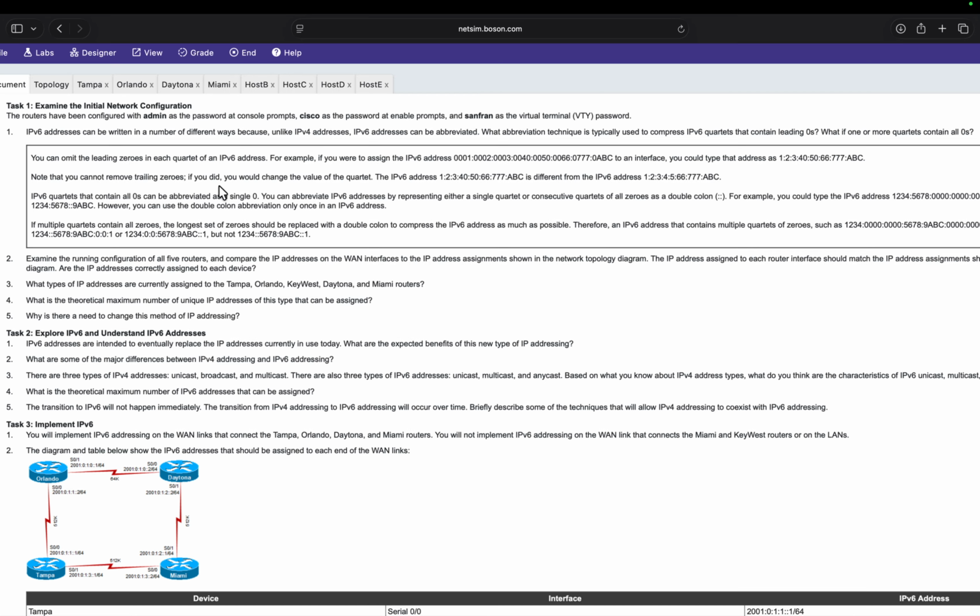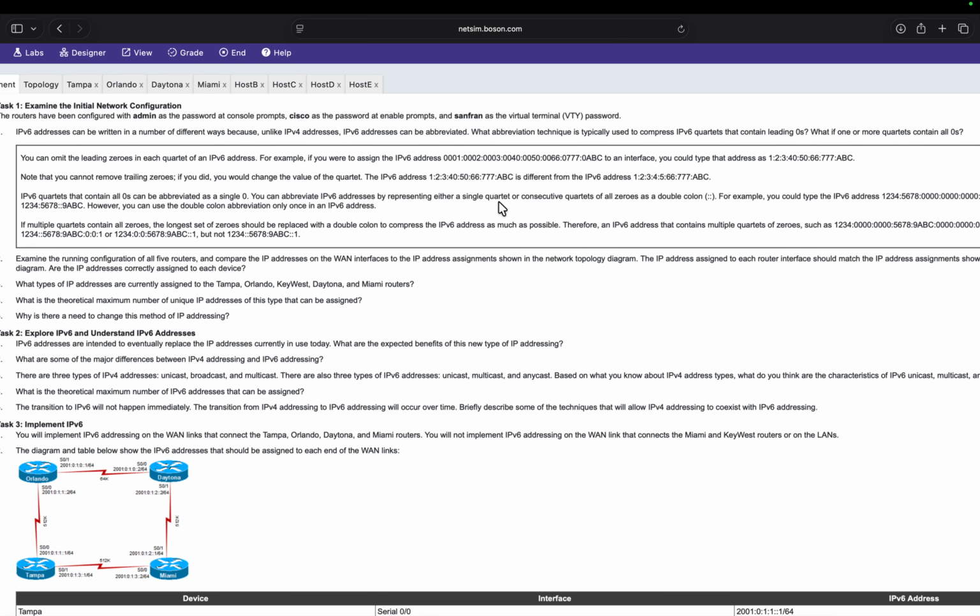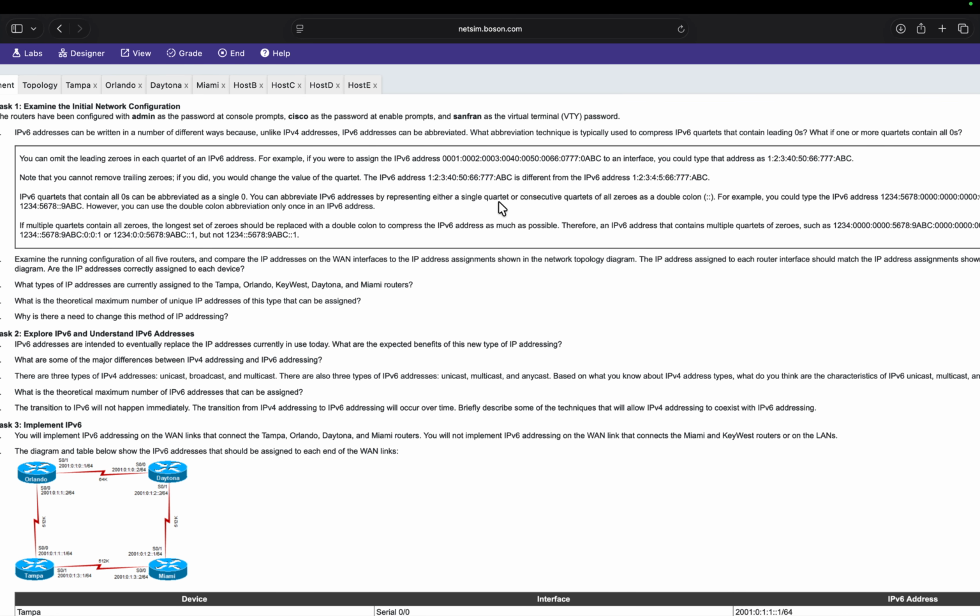But note that you cannot remove trailing zeros. If you did, you would change the value of the quartet. The IPv6 address 1:2:3:40:50:60:7770:ABC is different from the IPv6 address 1:2:3:4:5:6:77:ABC. So you can't remove zeros that follow a digit from 1 to 9. If there's a 0 after that, you can't remove it. You can only remove the ones that are leading, but not the ones that are coming after.